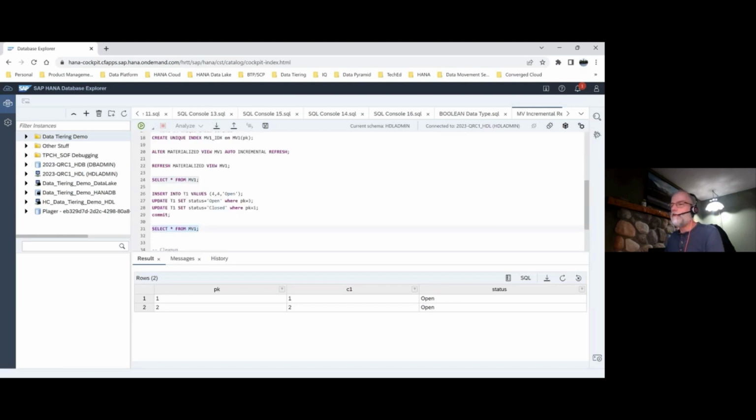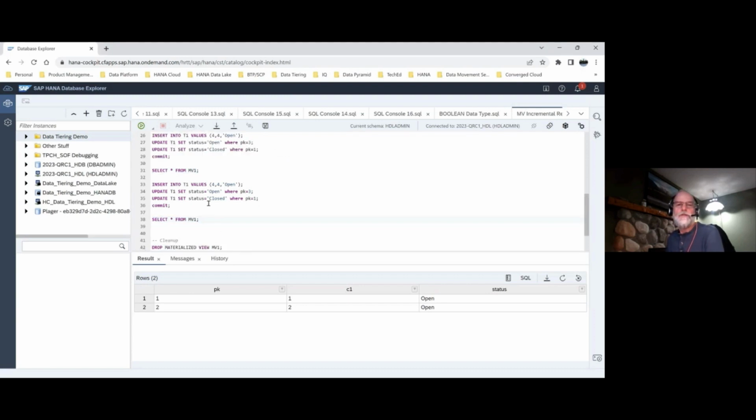Okay, so I need to go grab, good thing I kept the script open. Now what I'm going to do is make some changes to the table. So I'm going to insert a new record with an open status. It should show up in my view. I'm going to update one of the records, record number 3, which was new before, to open. And I'm going to update record number 1 to be closed. So record number 3 should now show up in the result. Record number 1 should no longer show up in the result after this.